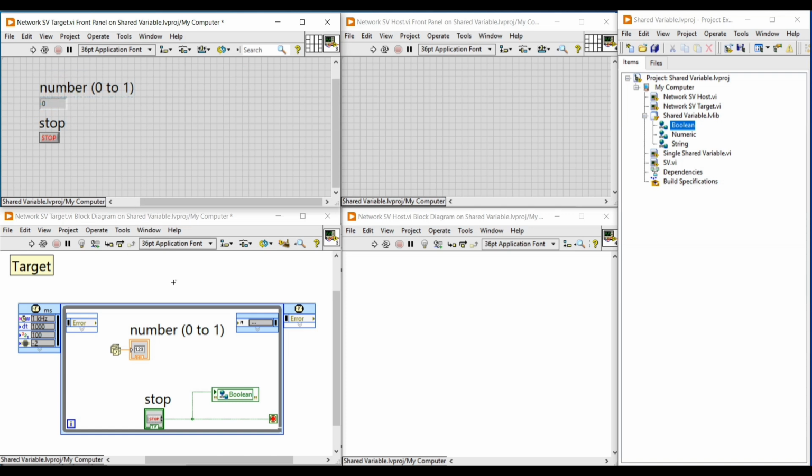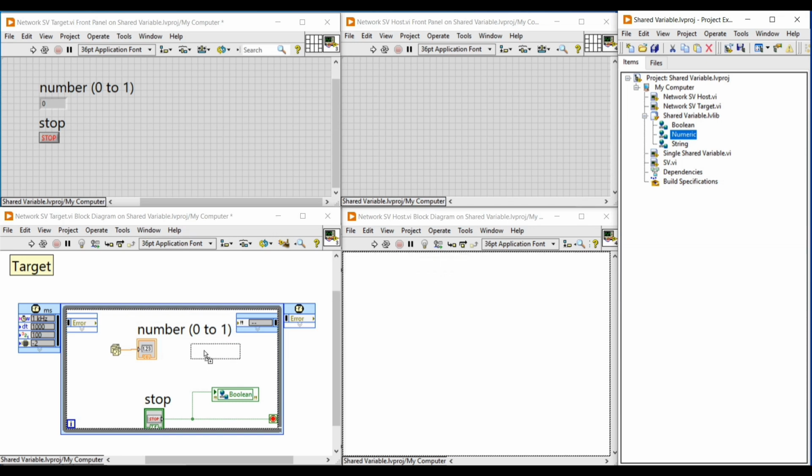And then to transfer the generated number, I am choosing a numeric shared variable from the project library and placing it inside this timed loop. Then I am changing its access mode also to write mode. And I am connecting this numeric shared variable to the random number generator.